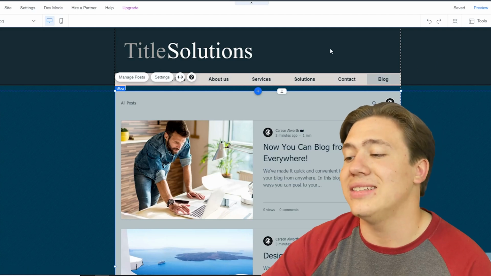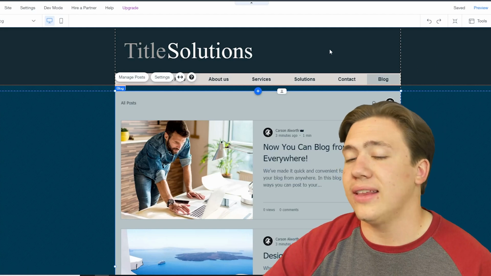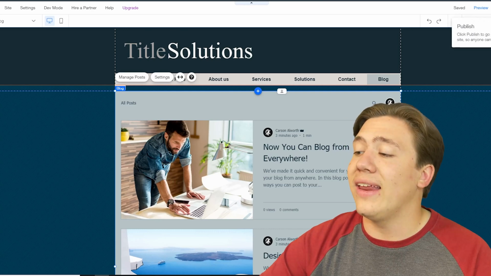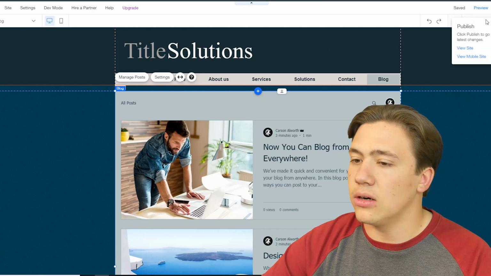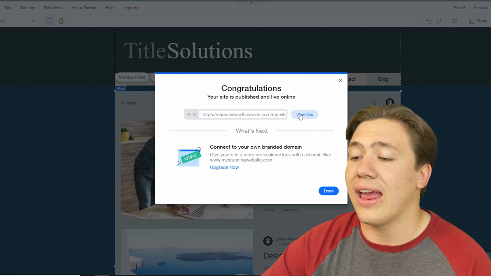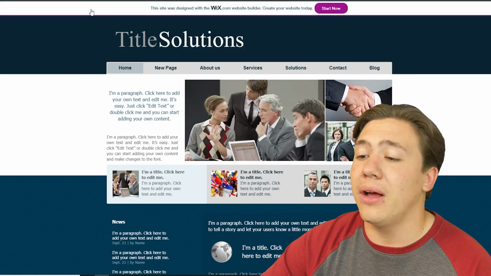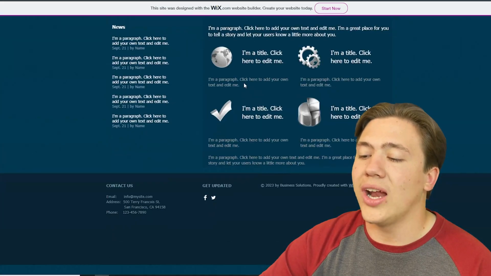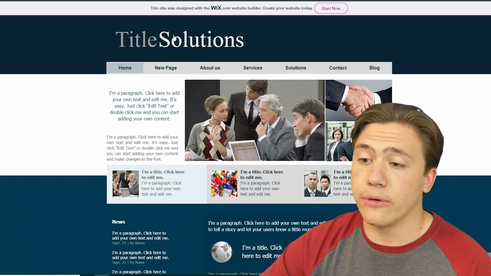So once you're done customizing it and you are confident that you want to release your website, you just go ahead and hit this publish button right here. All you have to do is hit publish, and then as you can see, it has already published and it is live. I can click the view site button and here my site is right up on the web for free. It is literally that easy to get started with Wix.com and to build your own business website for free.